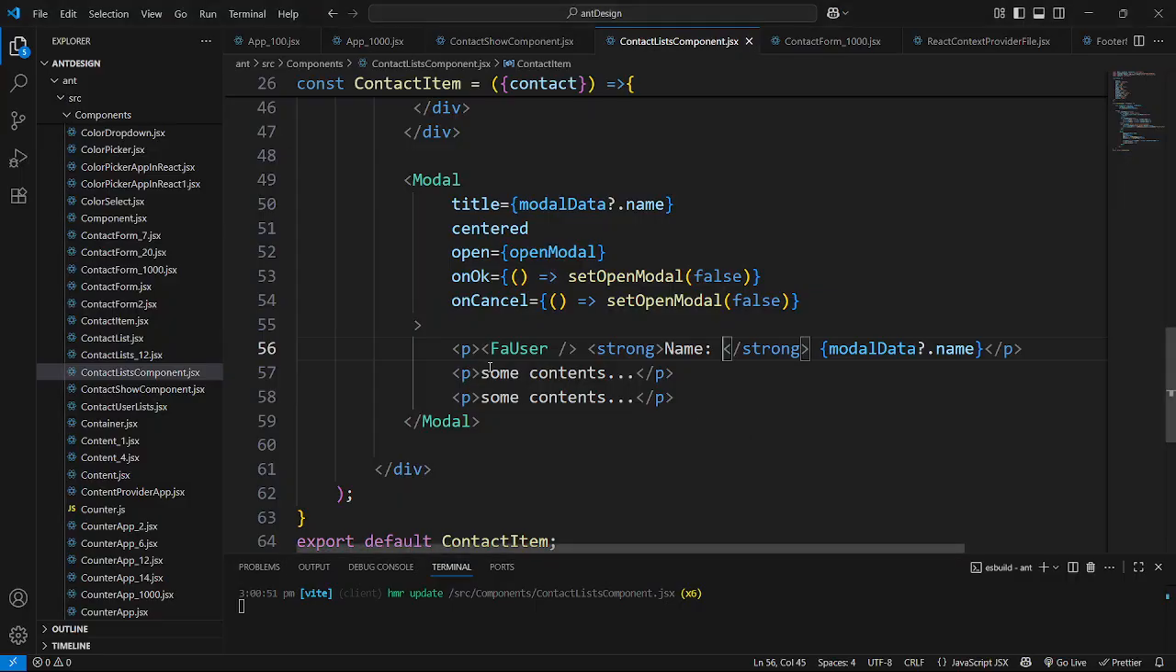So now copy this entire thing only. It will save a little bit of time also. We just have to change the data.